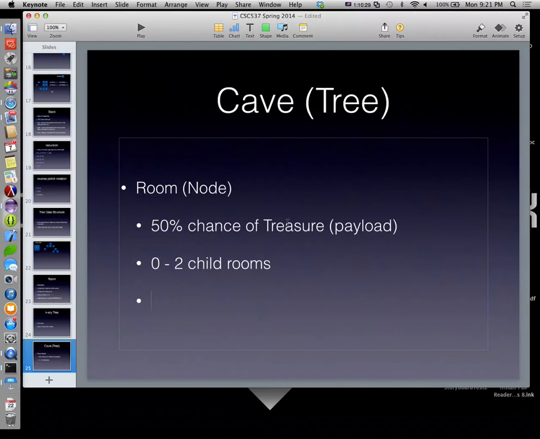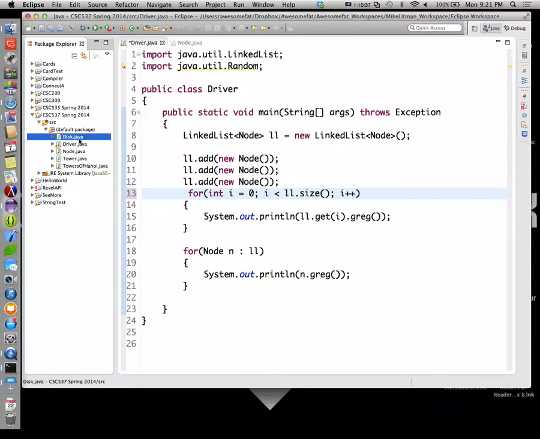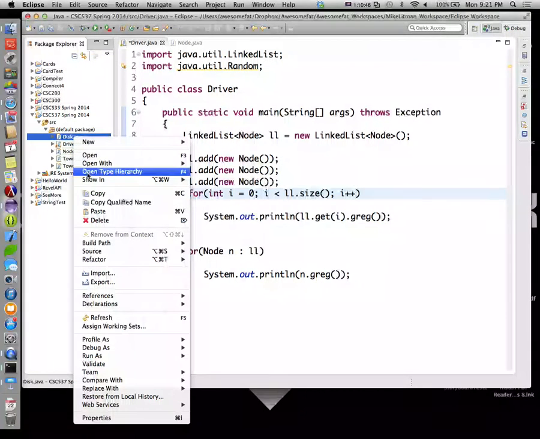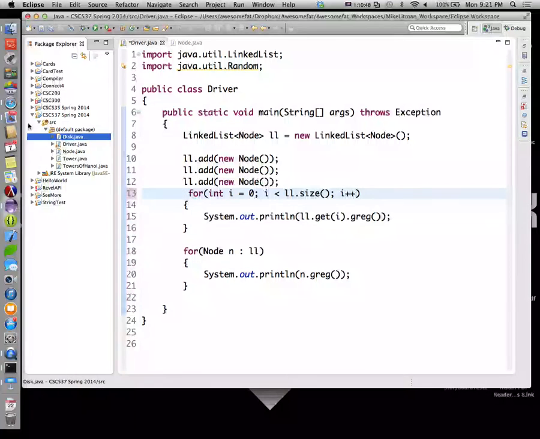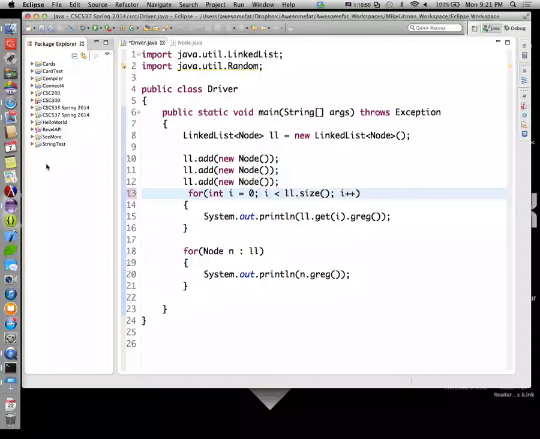All right. So let's go ahead and start implementing this. That way I can give you something for your assignment. Okay. All right, so I'm going to come in here, and we're going to create a new project.